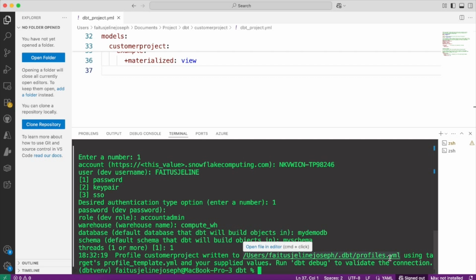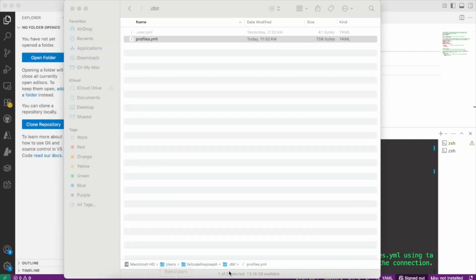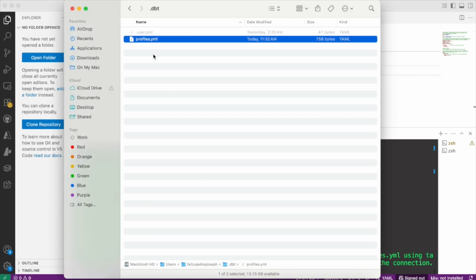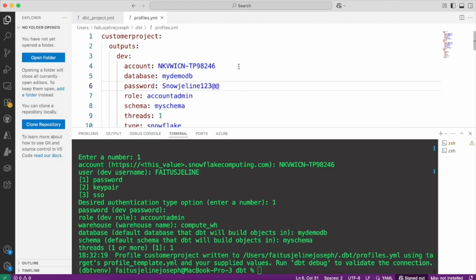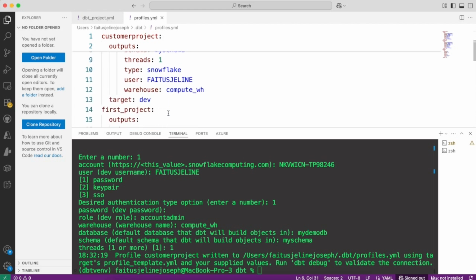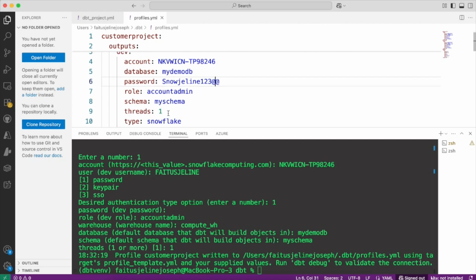Let's go to the profile.yaml. I'm in the .dbt folder. Inside that, we see that the profile.yaml file is created. Let's open this file. DBT connects to Snowflake using this profile. Here is our project name and we have the account details. If you want to make any changes to your connection string, you can do it here. You can make sure your account name, database name, credentials, role, schema, and all these details match with your Snowflake.